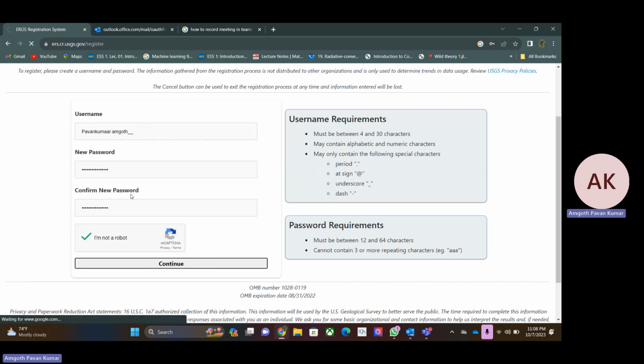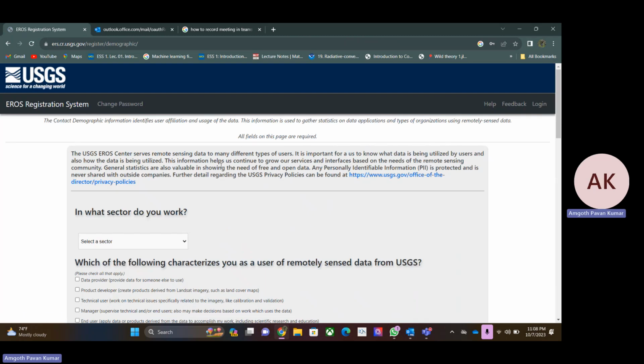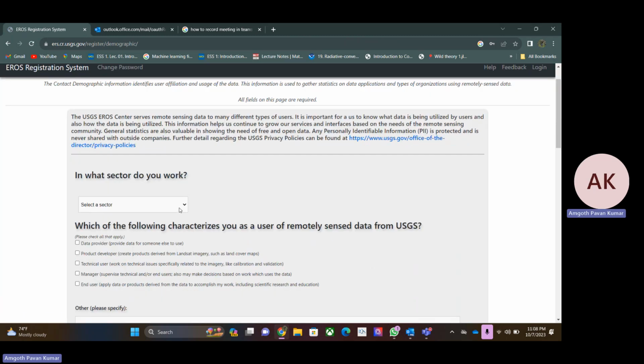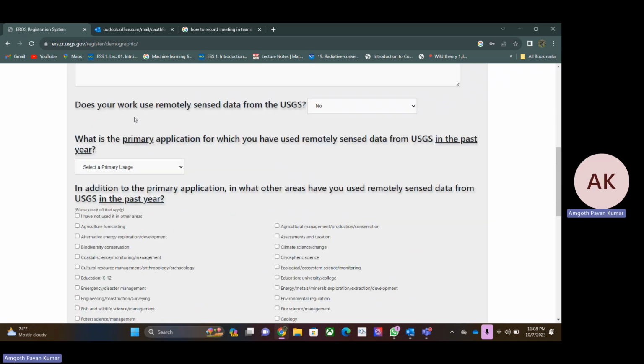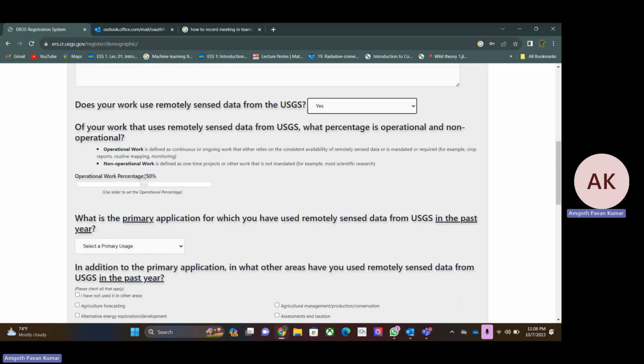And then continue. It will ask, in what sector do you work? Academic institution. Are you working on behalf of a US federal agency? No. Which of the following characterizes you as a user of remotely sensed data from the USGS? It is end user. And do you use remotely sensed data from the USGS? Yes. And how much is operational work?